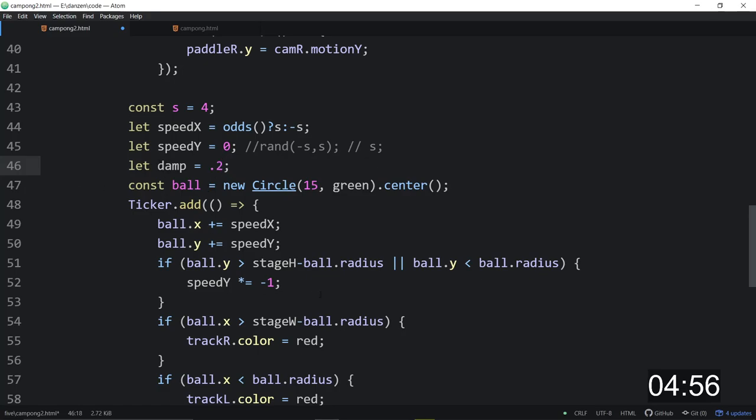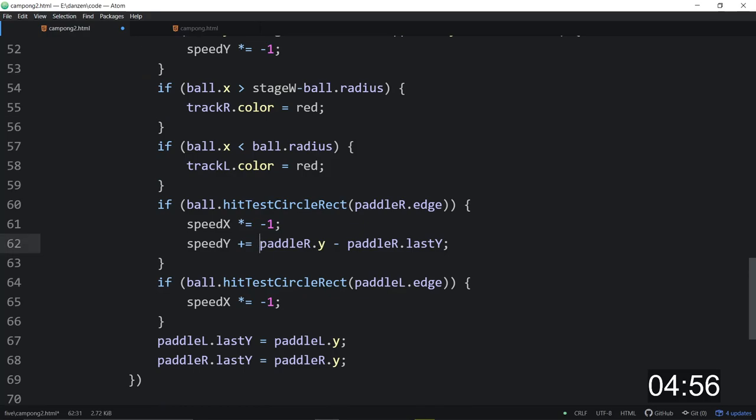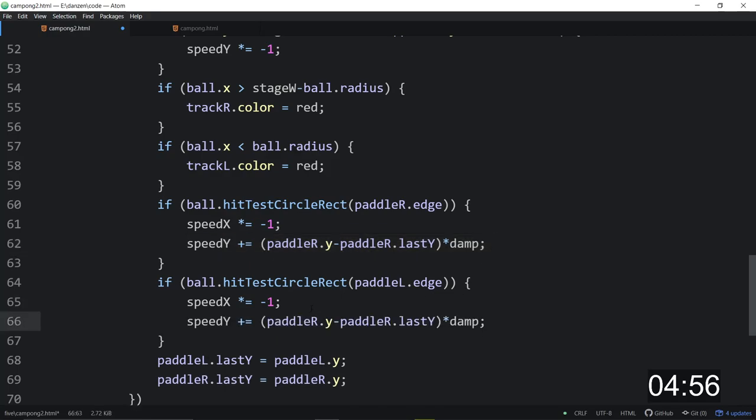And what we're doing with the damp is, instead of that full amount right there, we'll put brackets around it and we will multiply it by the damp. So that reduces the effect, the friction effect, I suppose, on that. Okay, and you can adjust the damp even with this in place, and we can do the same thing here. The speed Y for the left-hand paddle. And then let's take a look at it.